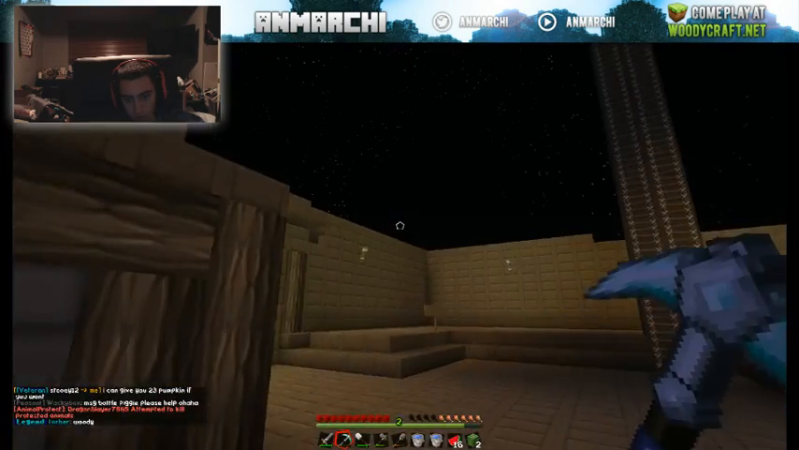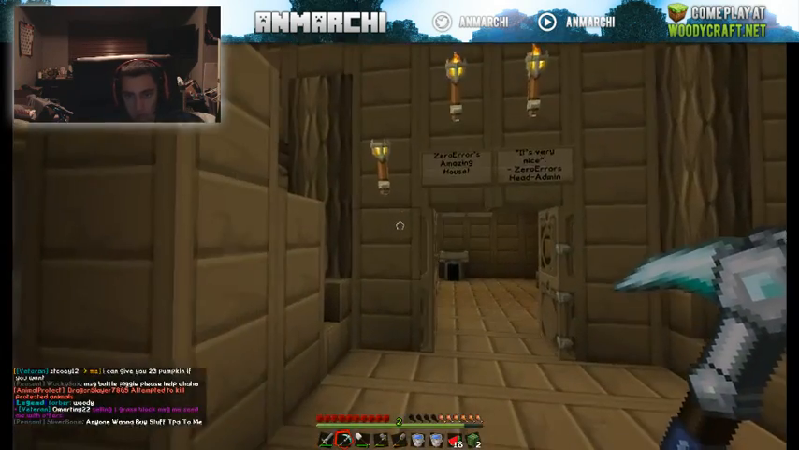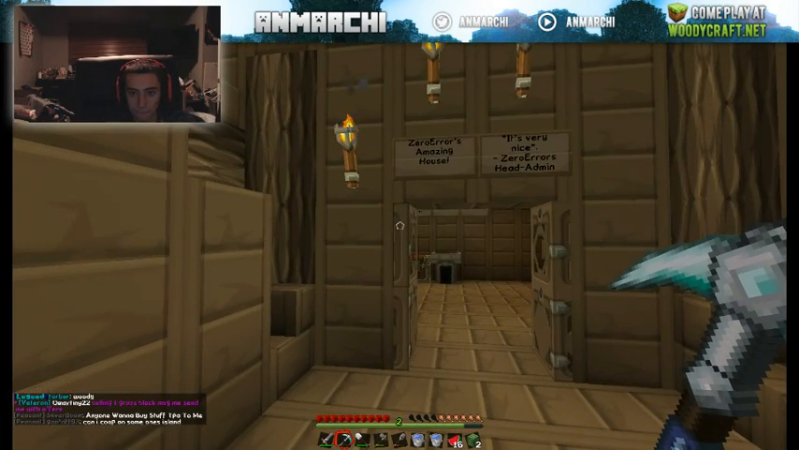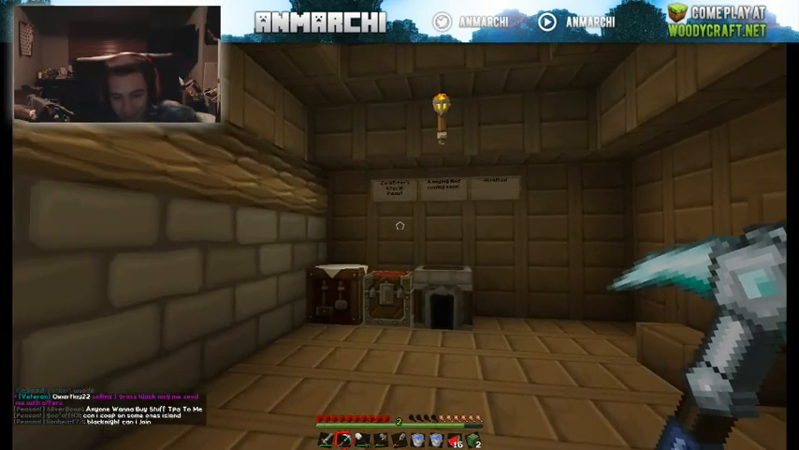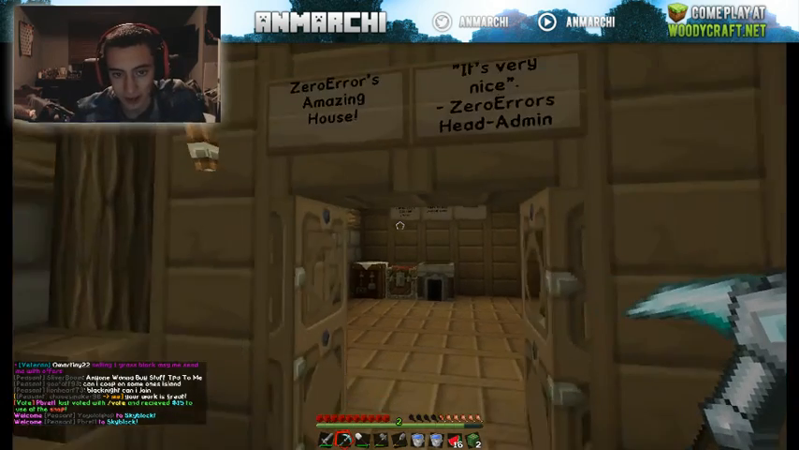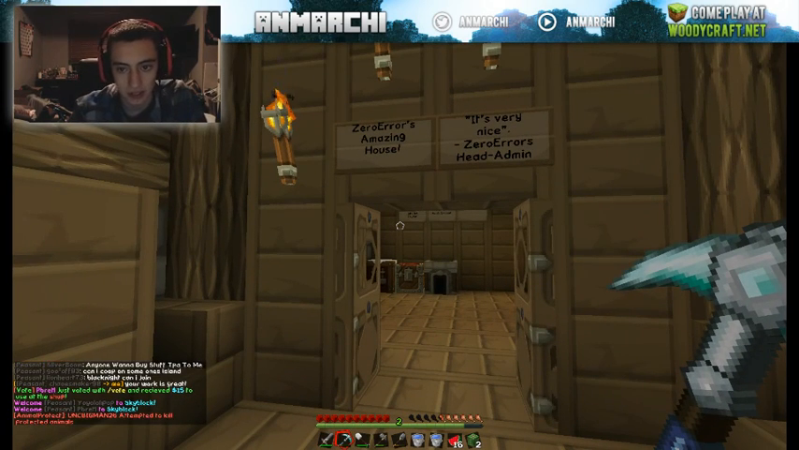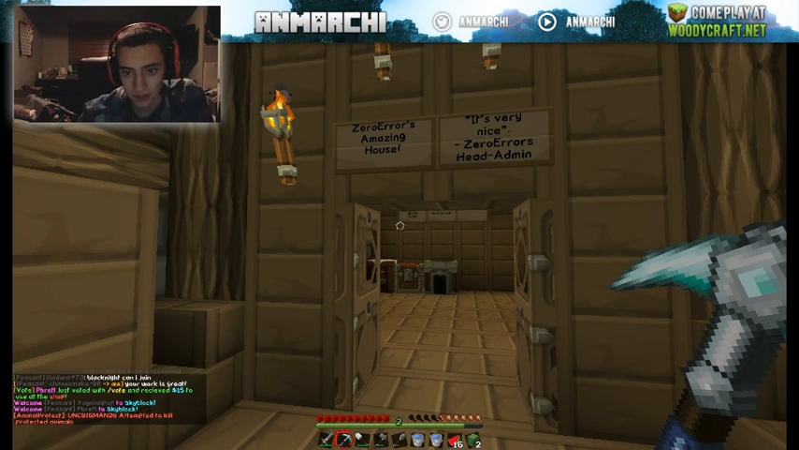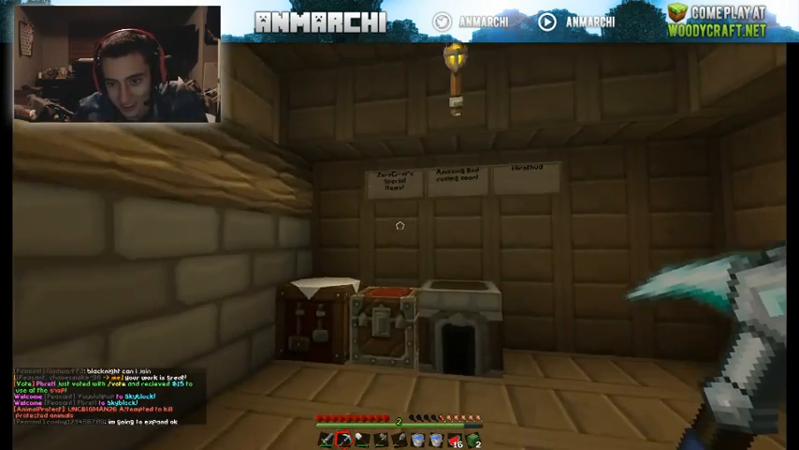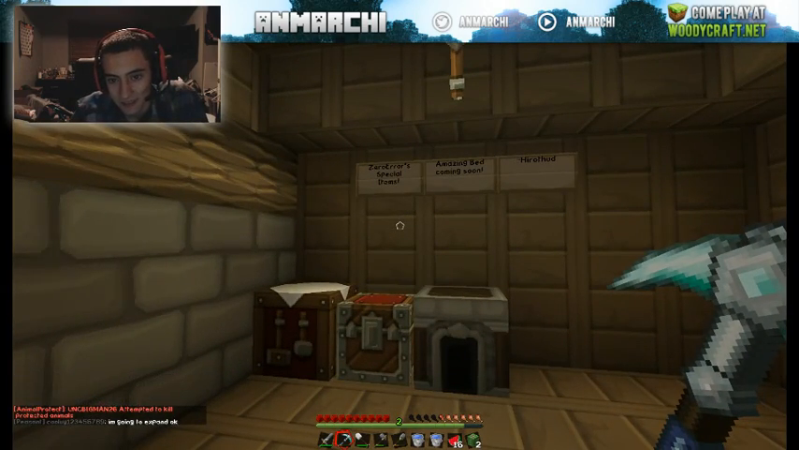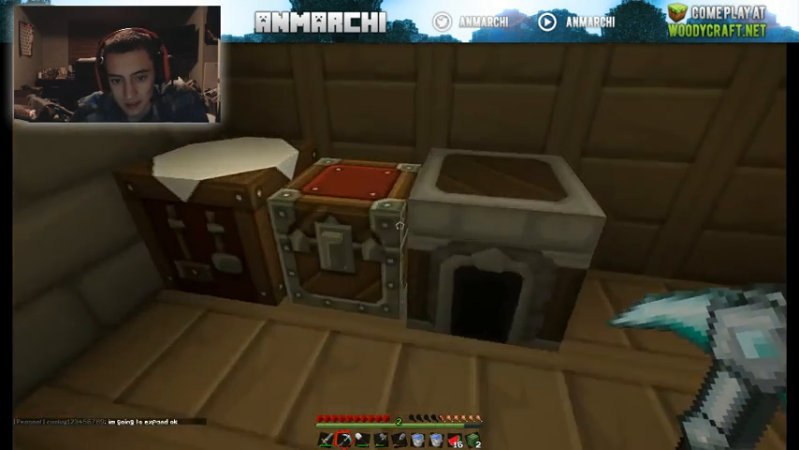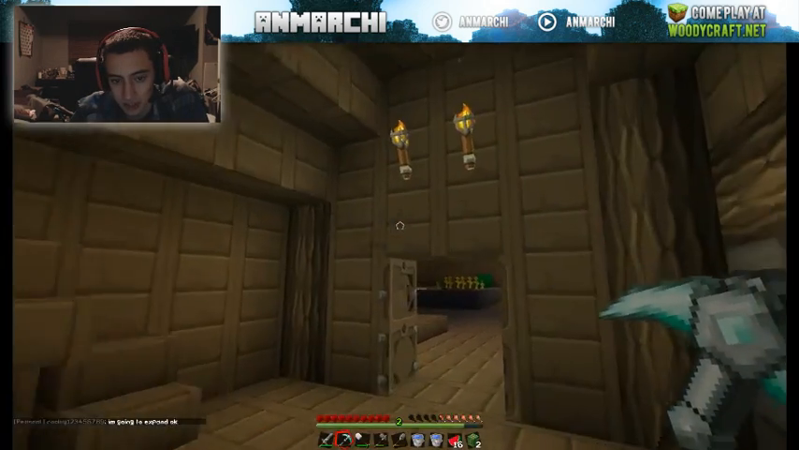How much TNT do we have? Probably a lot. We have a lot of TNT. We have like stacks. At Zero Errors' house, it says, Zero Errors amazing base. It's a very nice base, quoted by Zero Errors. Well, that's a good quote. Zero Errors special items, and it's an empty chest.